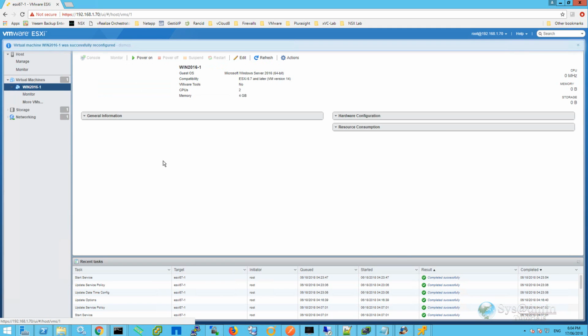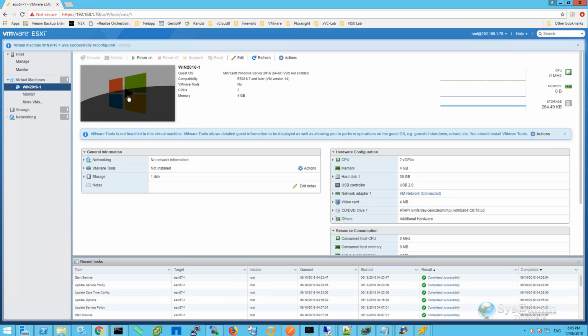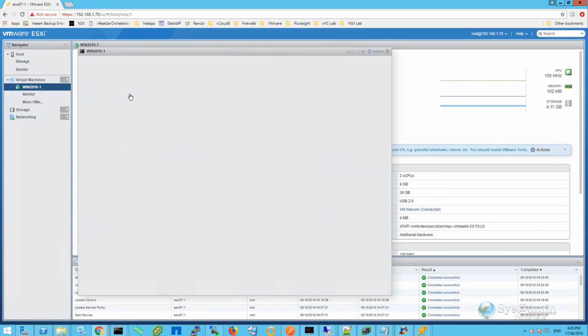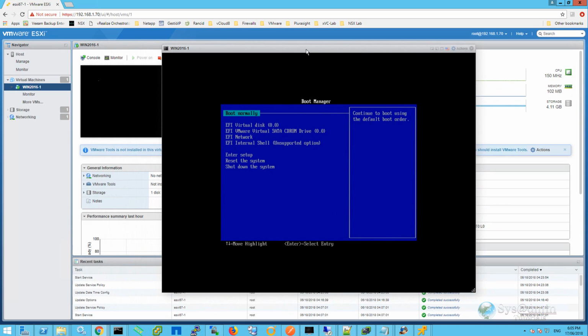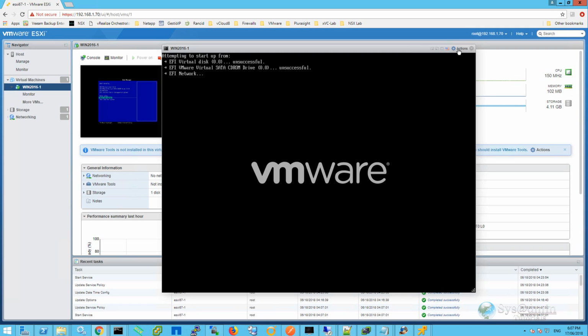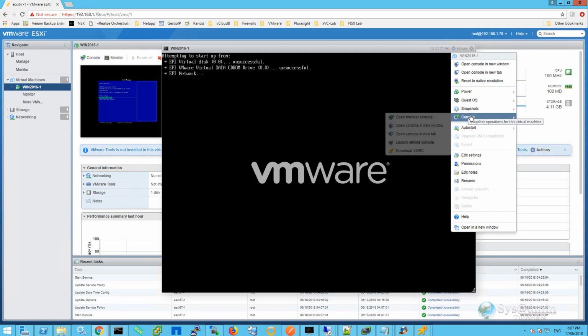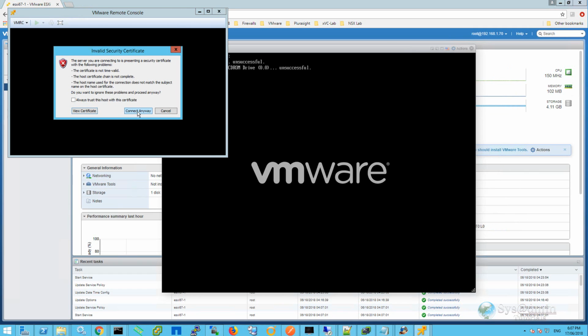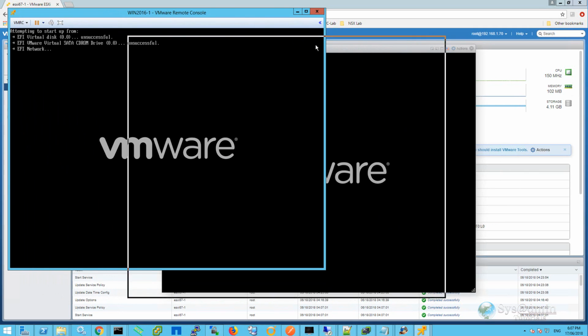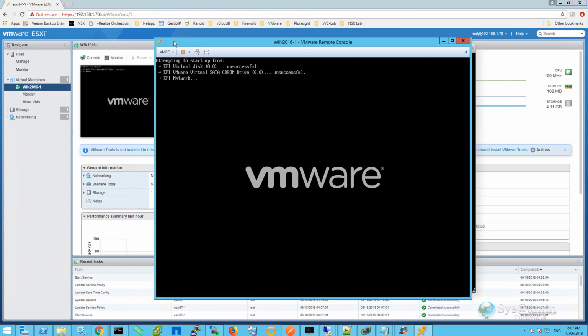If I click on the virtual machine and then click on the play button here, it will start the virtual machine and also launch the console. Within this console, we can't mount the DVD drive, so I'm going to have to launch VMRC. Okay, what we want to do now is click on Actions, Console, Launch Remote Console. And in the remote console, we want to connect the Windows Server 2016 ISO file.